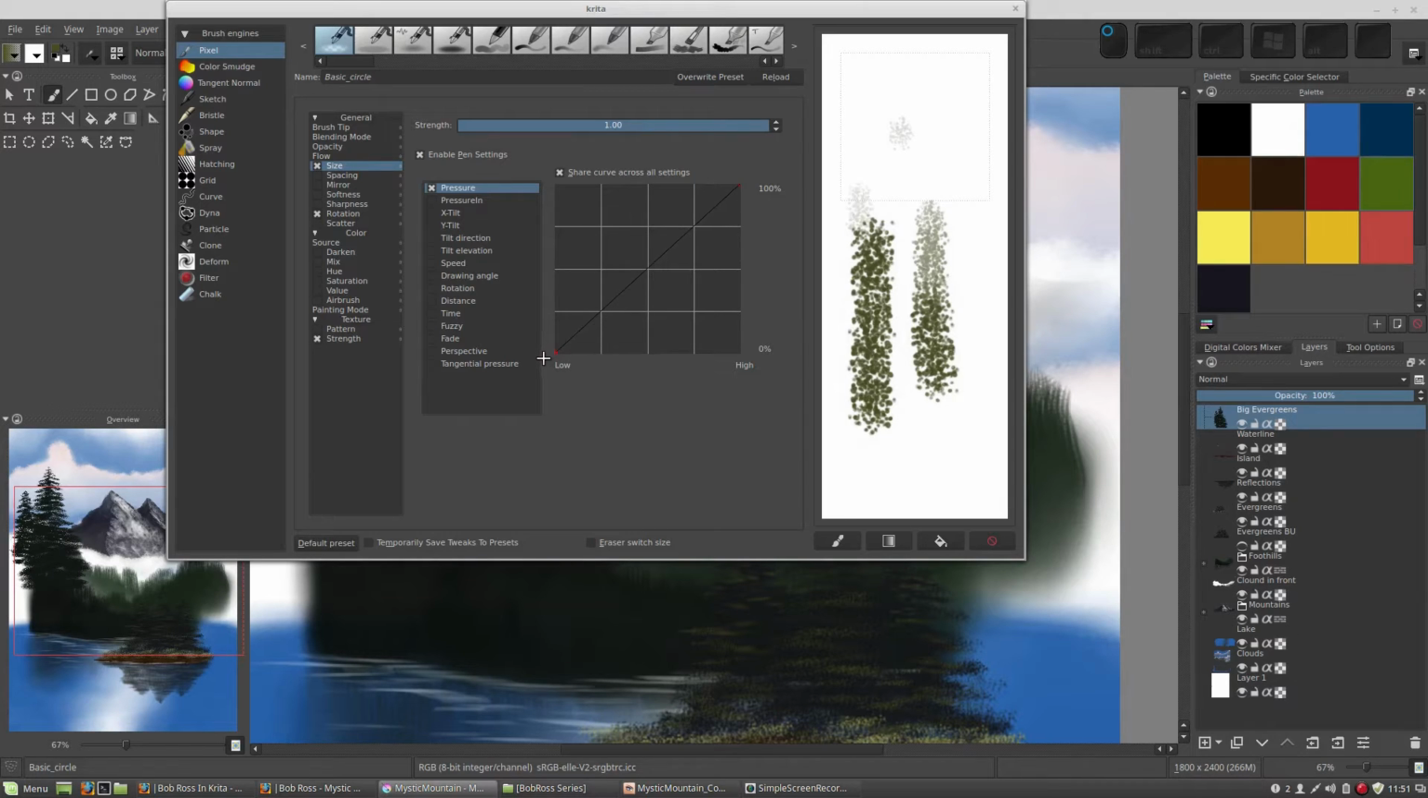in the bottom left corner. So now at the lowest pressure it's tiny, and it will build up to its full 1 inch as I apply more pressure. And you can see that there.